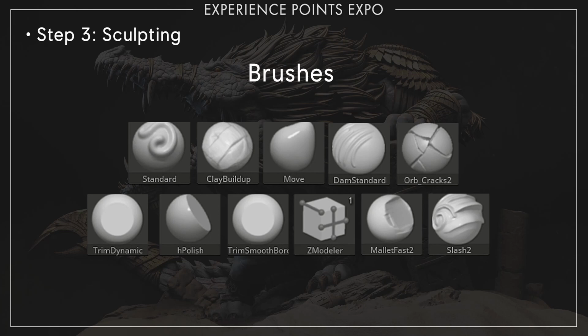Apart from that, I like to use Trim Dynamic, H-Polish, Mallet Fast 2, and Trim Smooth Border that are great to do some damages or to flatten areas like metal or maybe, I don't know, rocks, but I never do rocks, so how should I know? Some of them are hidden inside the ZBrush folder, but are native to ZBrush. So you can go in the Lightbox and go inside Brushes, and you can easily find them.